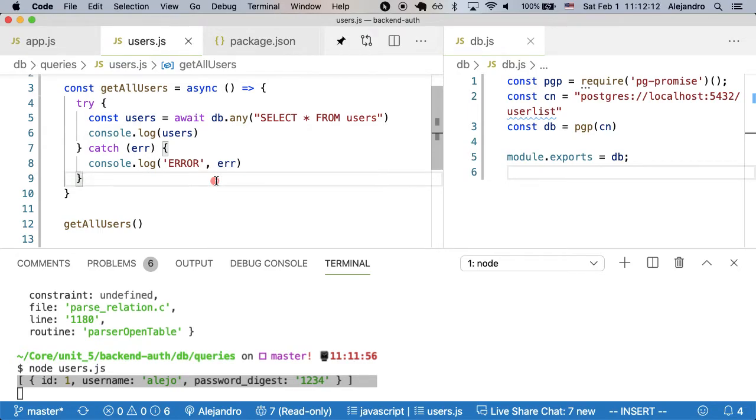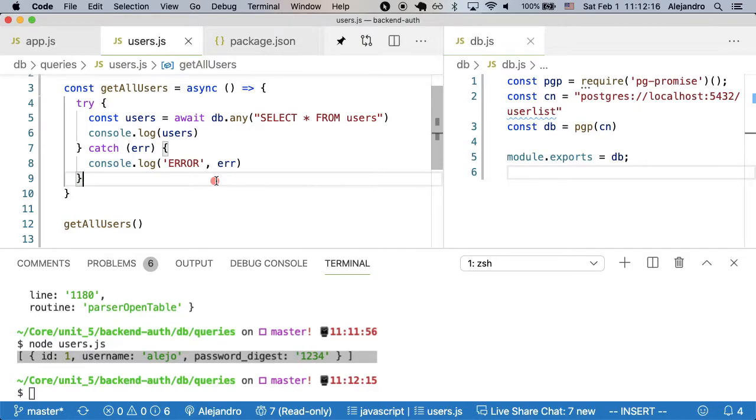So one more time, those are the two ways in which we handle promises in JavaScript: that catch attached to the promise, or async await wrapped in a try catch.